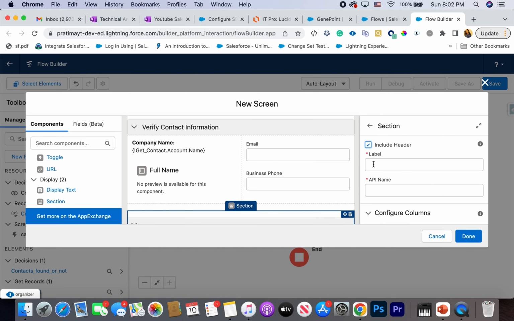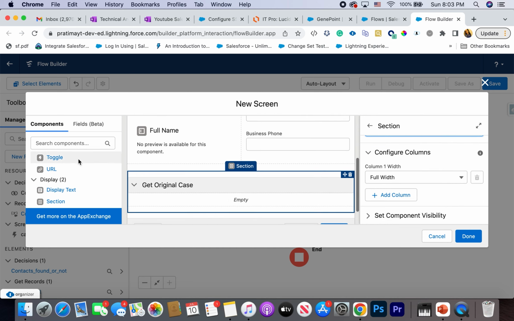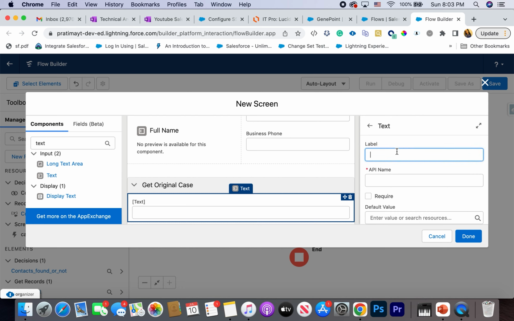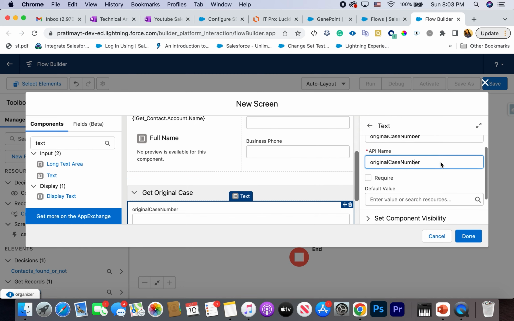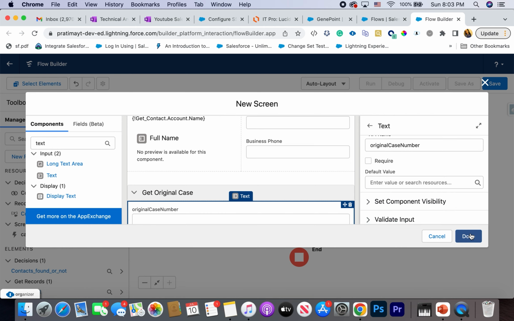Call it get original case. And that means just add another text just to enter the case number, so that we can bring in that case, query that case. This does not look nice. Okay, let's make it. This is the label. So, all right, hit done.